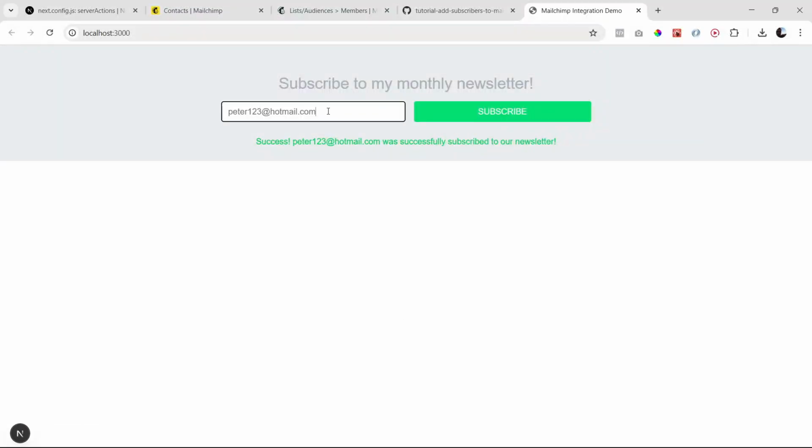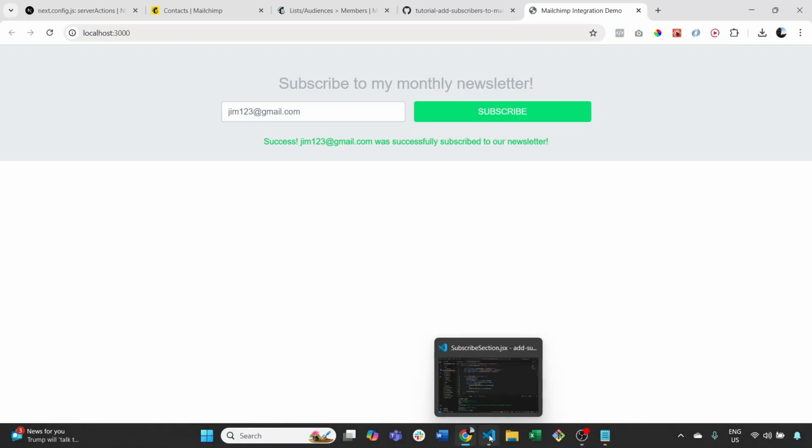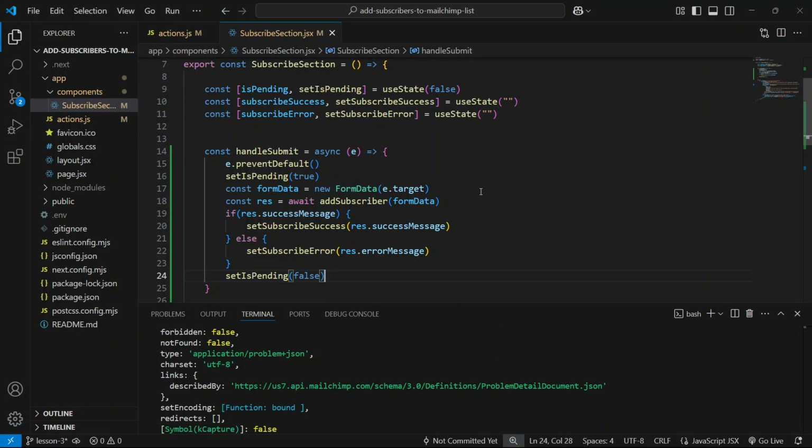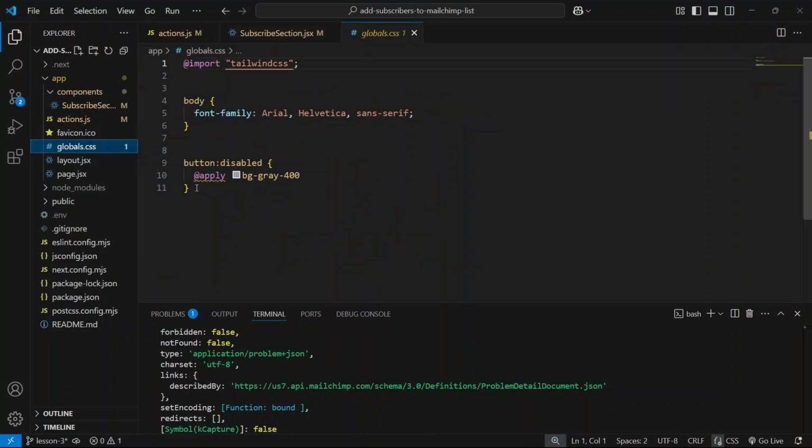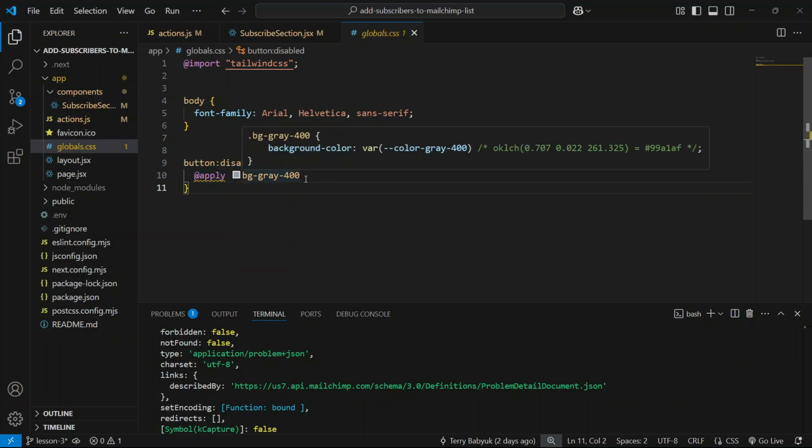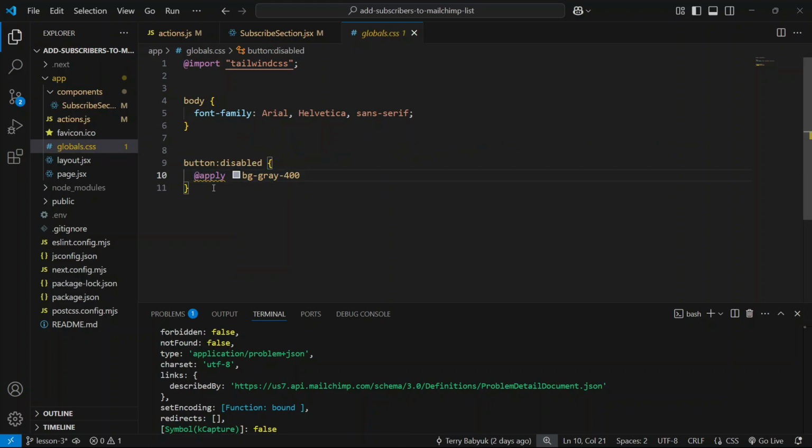and let's try subscribing another email. So we're going to say jim123@gmail.com. There we go. I hope you saw that. So that seems to be working well. And by the way, in case you're wondering why it turned gray, that's because here in my globals.css, I have previously put in this style here. So button disabled, apply BG gray 400. This is a Tailwind class. So that's why it's turning gray.